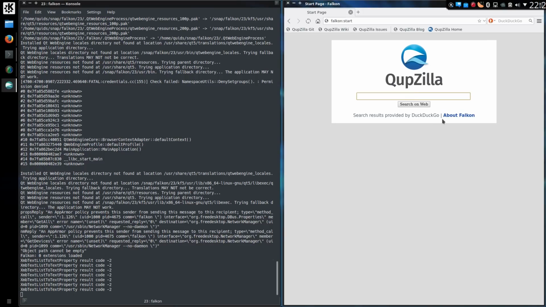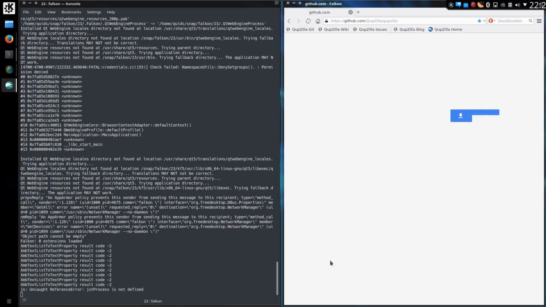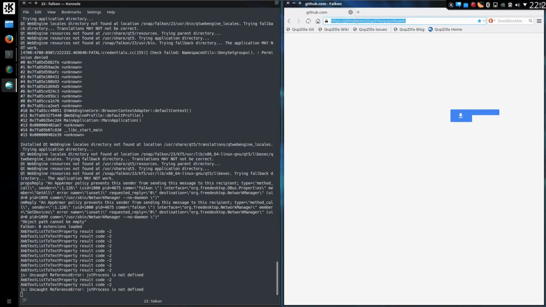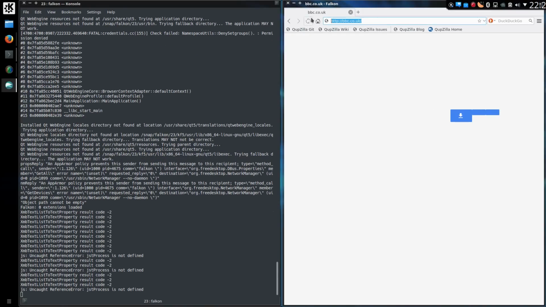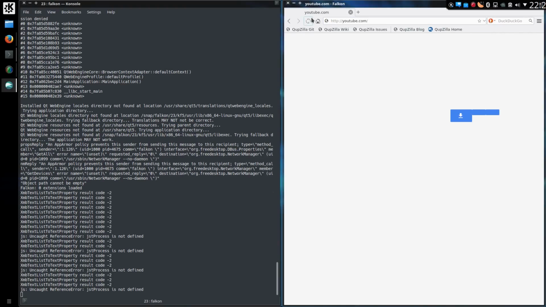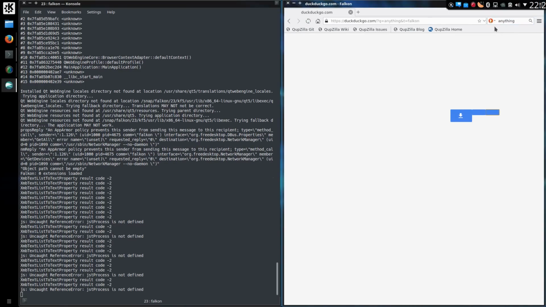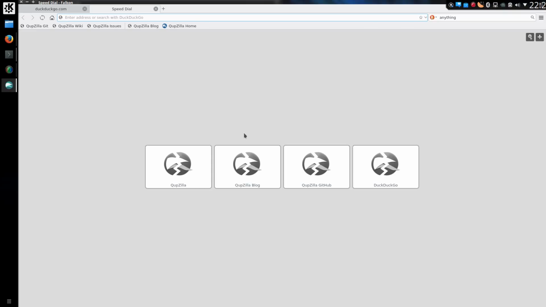So this is the homepage of Qupzilla. If I try and go anywhere, I get this JavaScript error: Uncaught reference, JST process is not defined. And the pages always look like this. It doesn't matter where I go. Same again. So basically it's unusable. Pity. And trying to search anything in DuckDuckGo? Nope, same result.